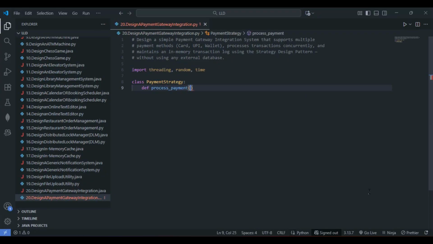So within the process payment method, I'll just go with amount. Along with the self, I need amount and transaction ID. Yep, transaction ID. So this is fine. So within the process payment method, I'll just give you a pass. That's enough actually. We are just going with a process payment method.